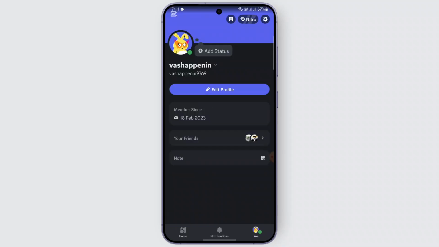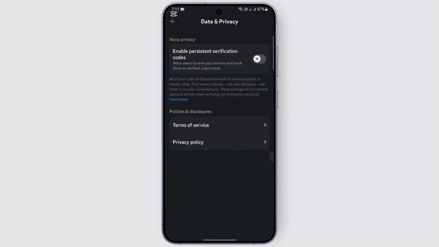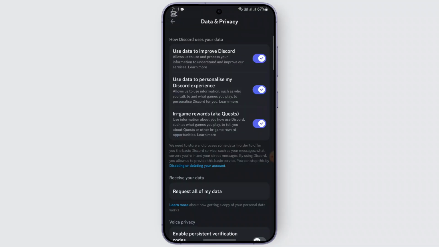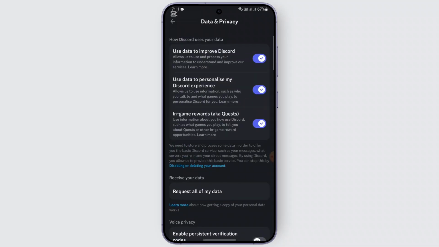After tapping on it, tap on the gear icon at the top right. Then go to data and privacy and open up your user settings here. Here you just need to scroll down to voice and video settings, if you have that option available.